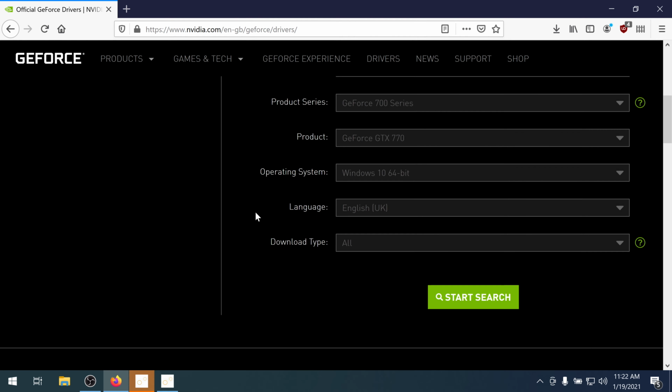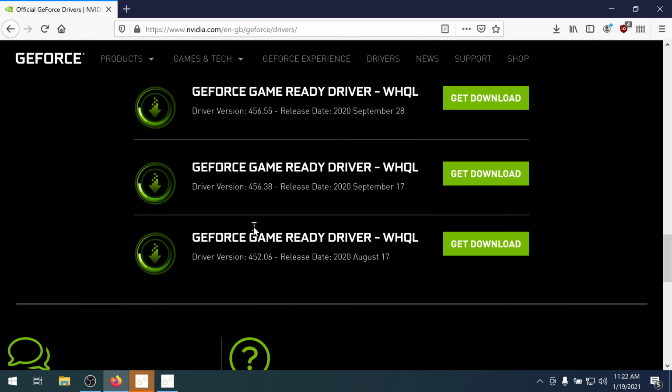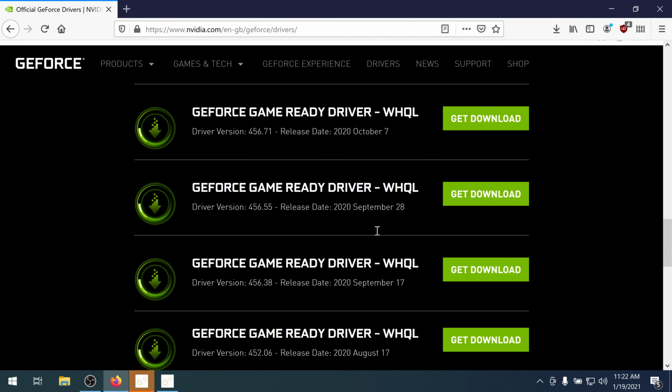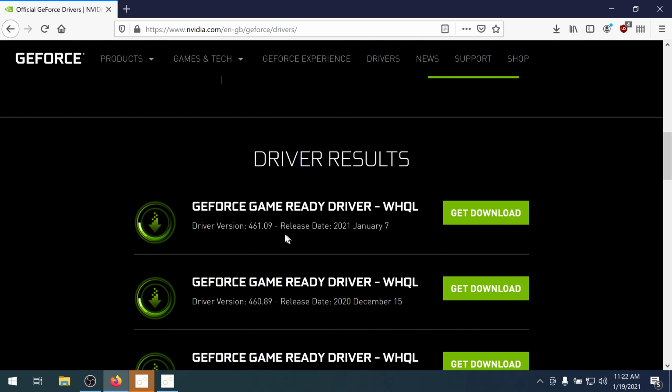Okay, and here will be all the drivers for your card. Check the driver version. Okay, this is the latest one, and download it. I will not download it again because I just installed it, but it's a really simple process. Just next, and then restart.